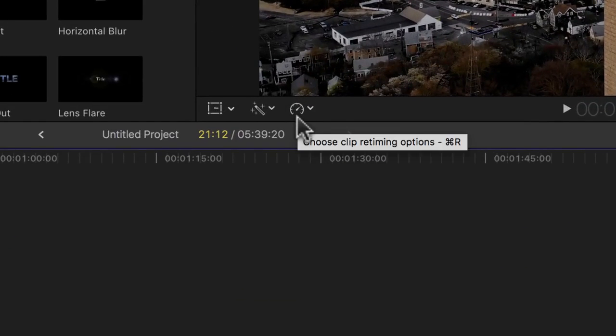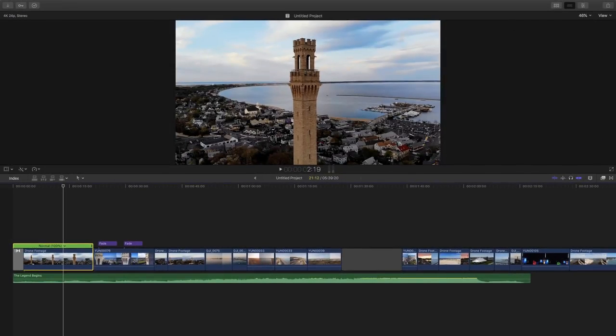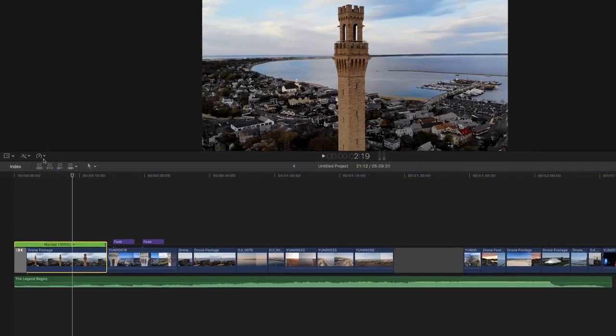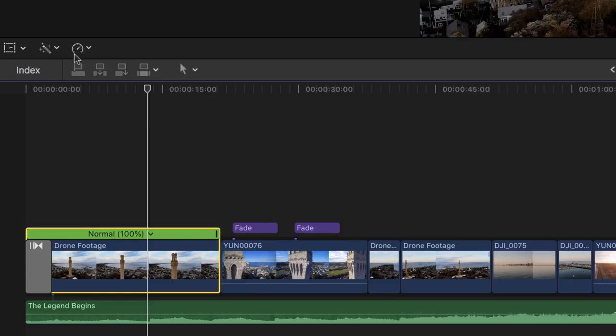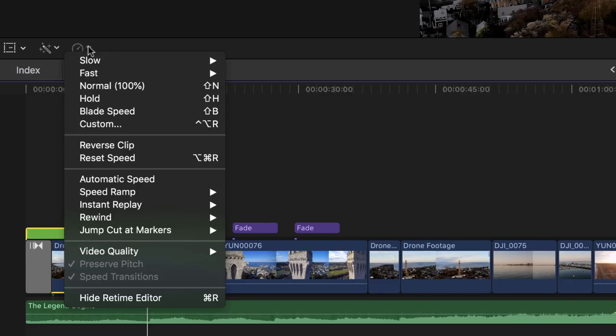Currently, it's in the middle of my screen. You'll see here if I actually close my browser out now, it's shifted over here to the left. So just look for this one. It's the one that looks like the little speedometer. And so if I click on the little arrow here, you'll see we have all of our different options for if we want to make it slower, faster, and a whole bunch of other options here. We'll go over a couple of those.